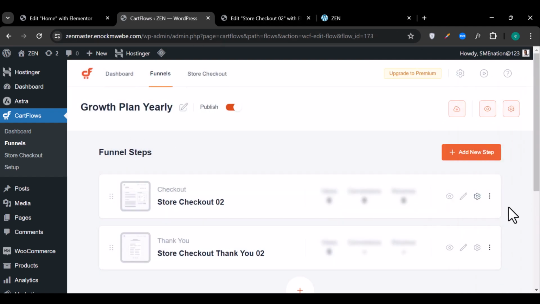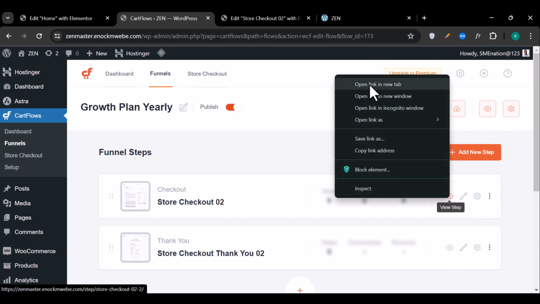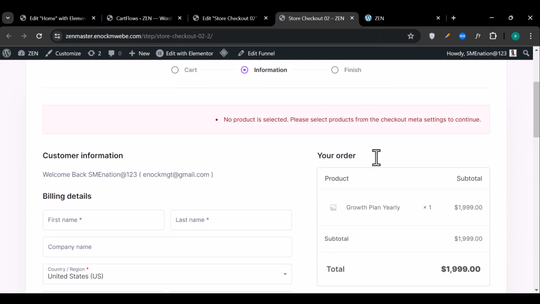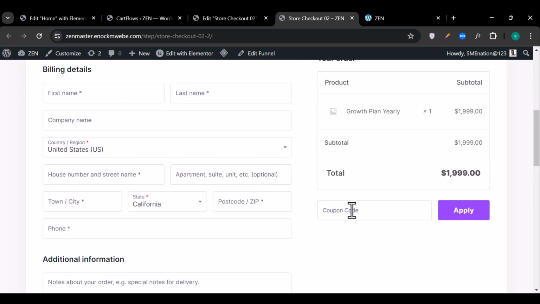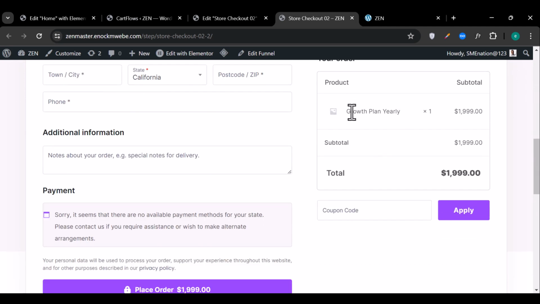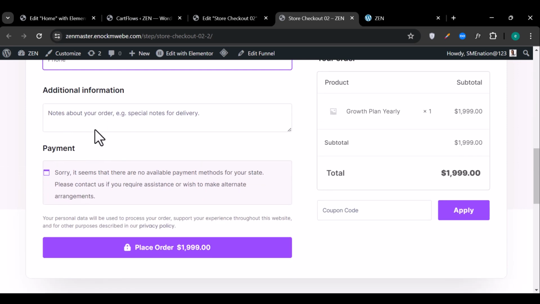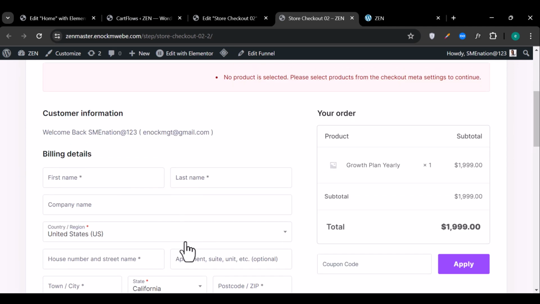Okay, so once I preview this once again, I want to see if there will be products in this. Okay, it's saying no product is selected from this checkout settings, from checkout meta setting and continue. Yeah, but now you'll notice that the growth plan has been added. Yeah, and the subtotal and the total have been computed, and the customer can always add in their billing information right here, and they can purchase their stuff.